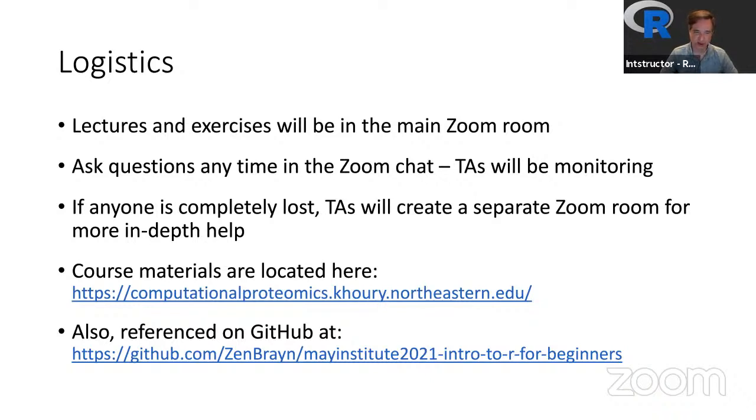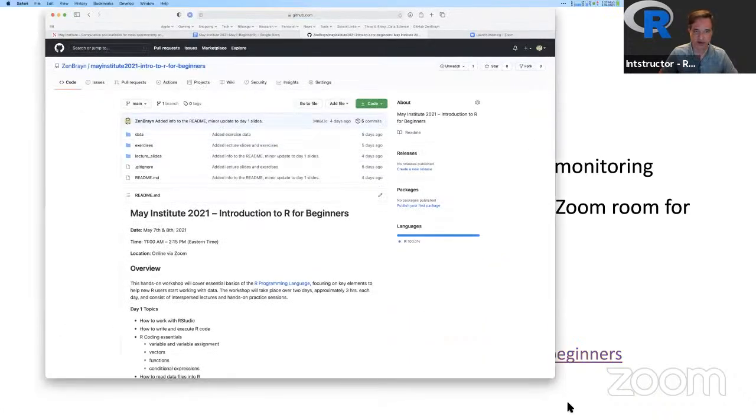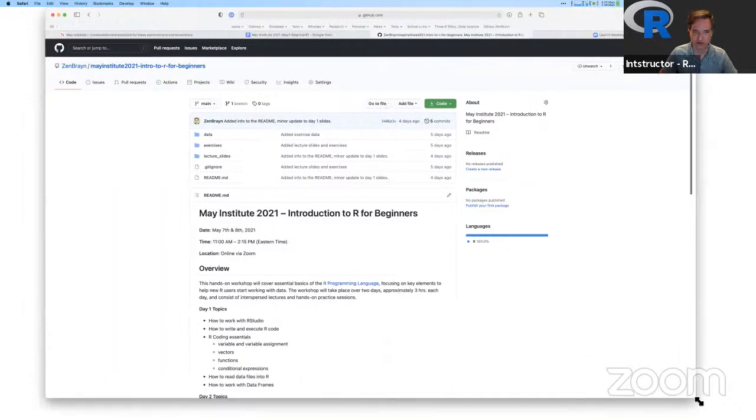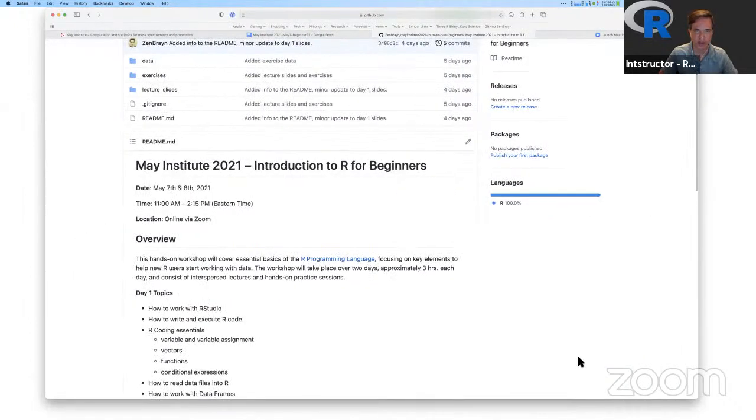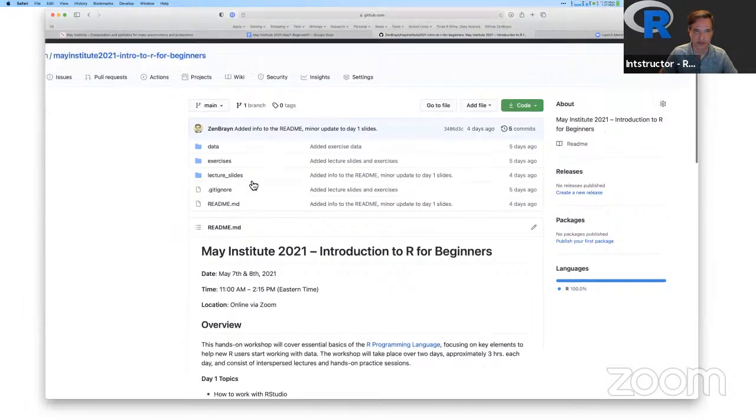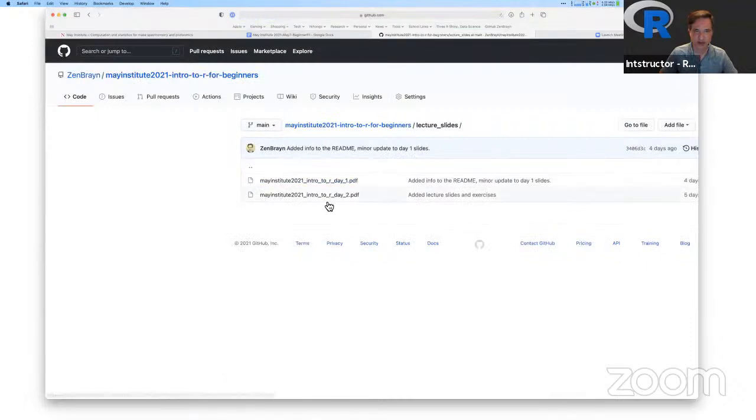Course materials are located at this link here at the Northeastern website. I'm also referencing them all on GitHub. Let me just go there and show you what this looks like. If you go to the GitHub site here, I don't know if you've used GitHub before. Let me zoom in a little bit, but all the materials are here. For example, the lecture slides are linked here. You can download those as PDFs here.